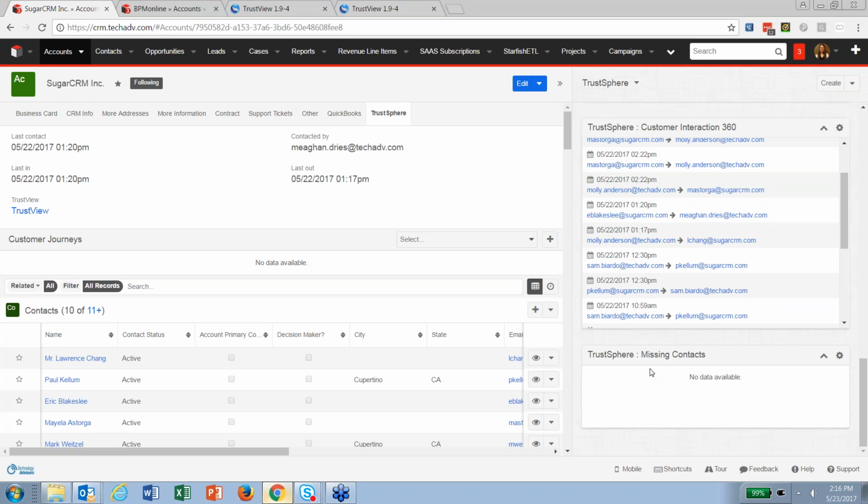And this last one, again, is probably my favorite. I like this feature in the Outlook plugin as well. If you were part of our Outlook user group, you heard me talk about the sidebar as a quick tool to identify missing contacts. TrustSphere has similar functionality built into it.